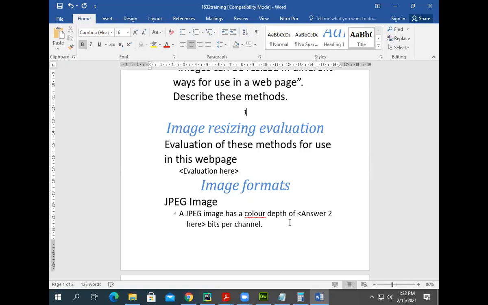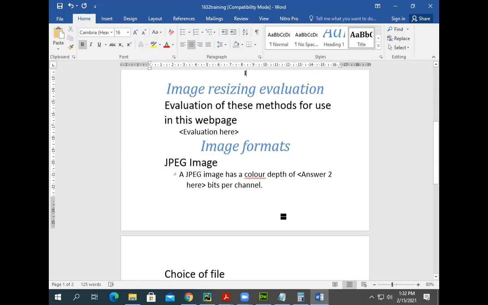Yes, sir. Okay. Image format JPEG. A JPEG image has a color depth of, let's call it, 24 bits, depending on it. Basically, when you get such kinds of questions, they are related to the previous part. When you're doing web authoring, you will have questions within them. This can come from Excel as well. Any further question?